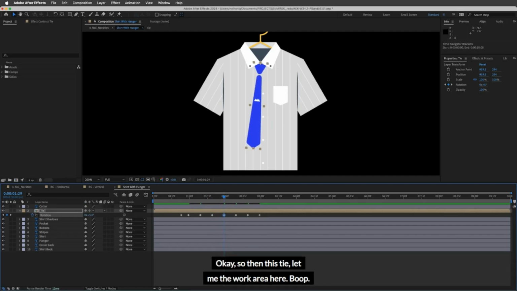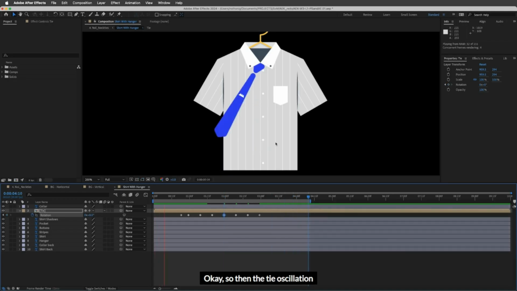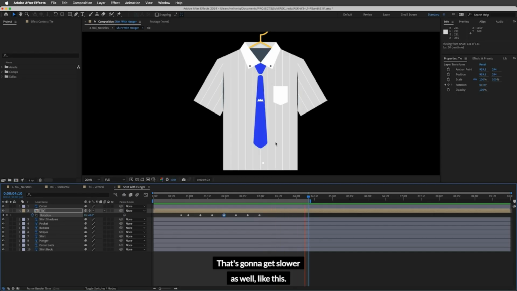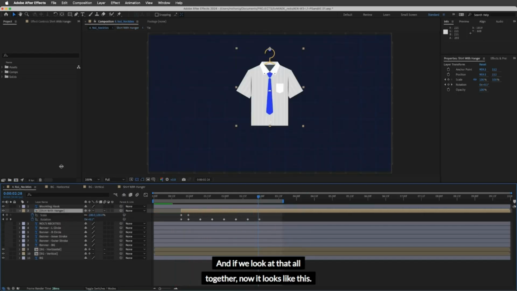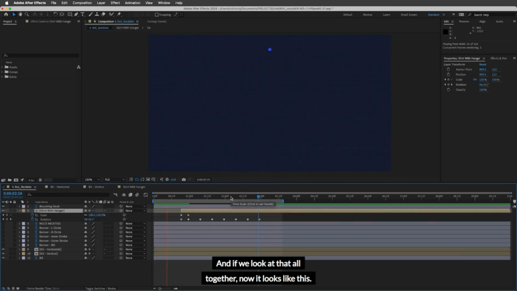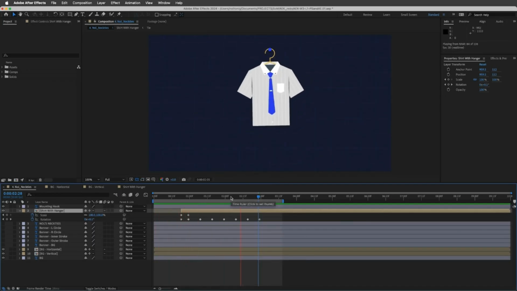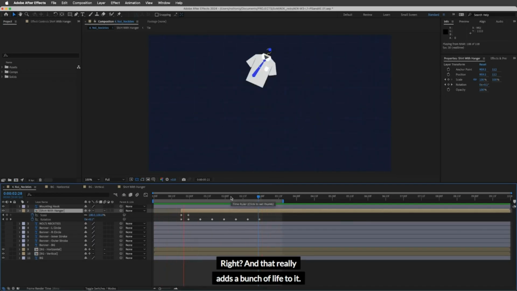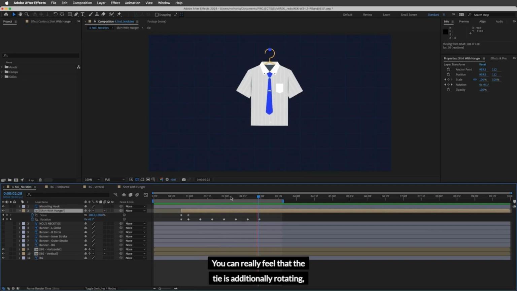Okay, so then this tie, let me set the work area here. Okay, so then the tie oscillation is going to look like that. That's going to get slower as well, like this. And if we look at that all together, now it looks like this. Right? And that really adds a bunch of life to it. You can really feel that the tie is additionally rotating. And there's something about it that makes it feel kind of realistic.